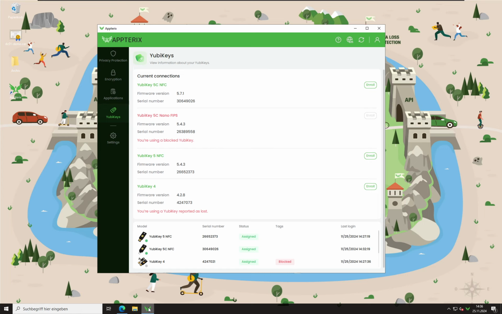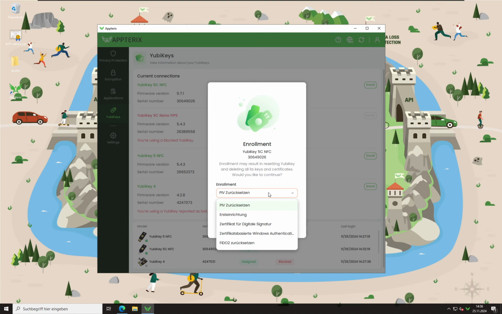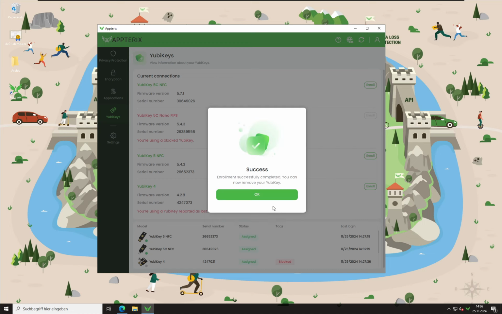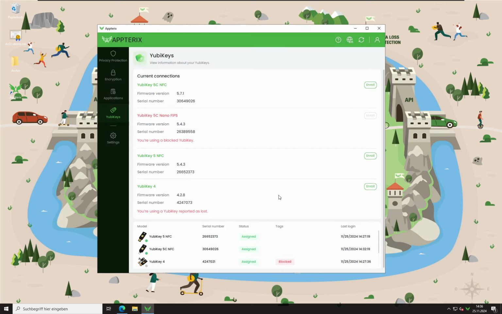Same for the enrollment. The IT department can create some enrollment policies, and if there's a new YubiKey, the user just needs to open the Appterix client component and click on Enroll. Then he can see the enrollment policies which have been created by the IT department. Click on Yes, and the YubiKey will be prepared. Now the YubiKey can be used, for example, for FIDO2, smart card authentication, Windows logon, and so on.